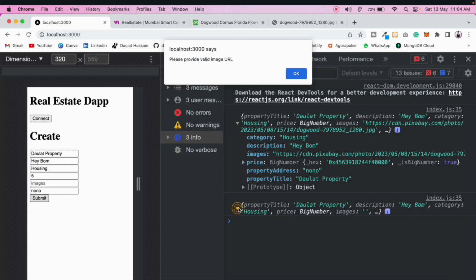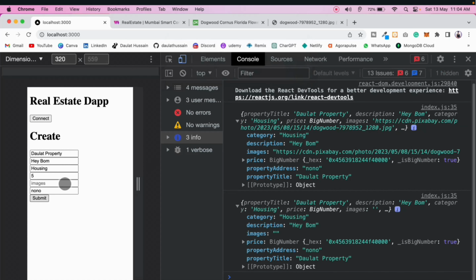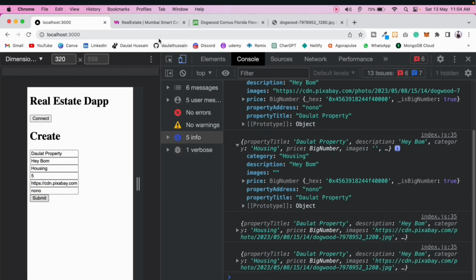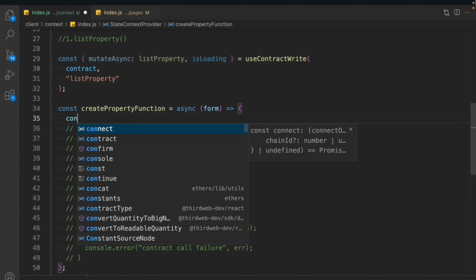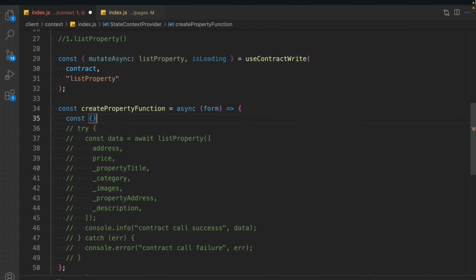So that looks pretty fine, and the image is not there. So now let me provide that one. If I click one more time, I will have the data for that one. So this looks pretty fine to me. Now what we can do is, it's better to deconstruct this form data. So I'll simply remove that, and I'm going to deconstruct that, and all this data is coming from the form.